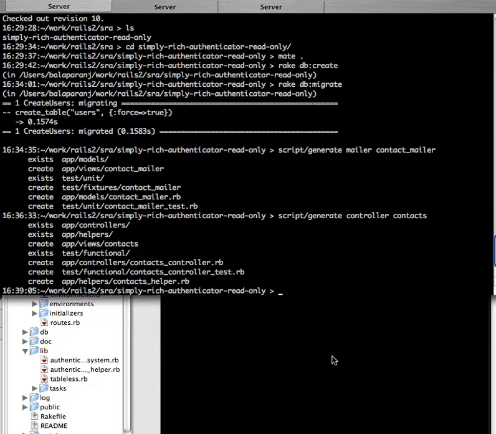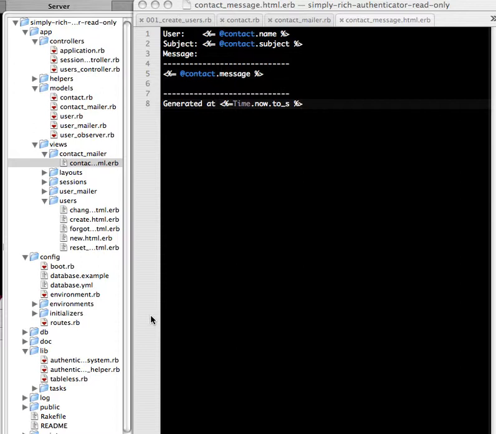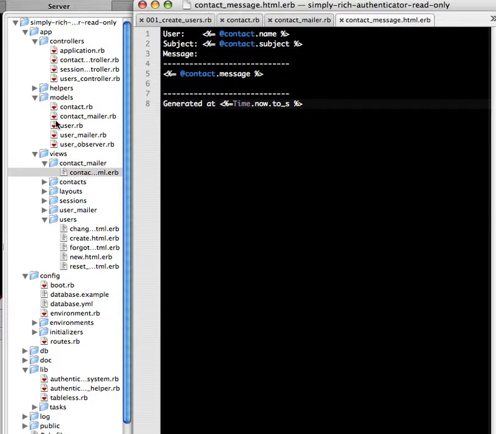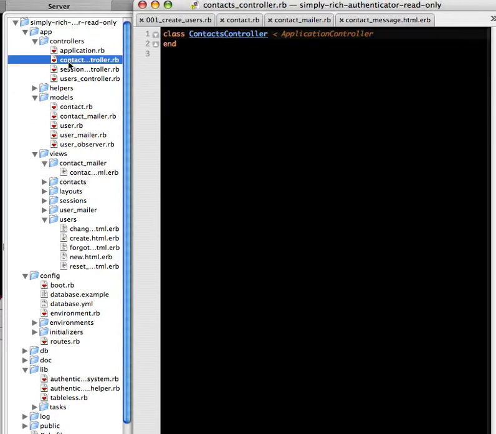This contacts controller will be RESTful. I'll just walk you through. See, it creates a contacts controller as well as the app use contacts. Okay, contacts controller will have two actions: index and create. That's it.